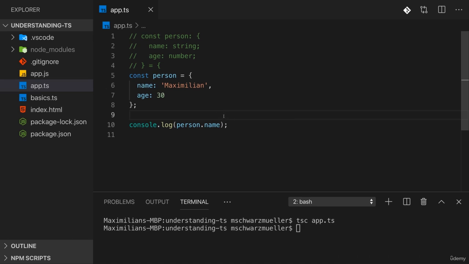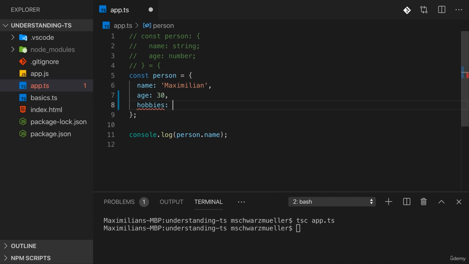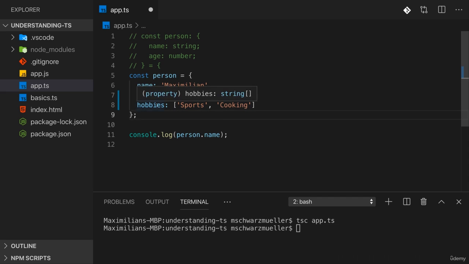For that here in app.ts, let's say our person also has a hobbies key. But of course, we could also have a variable or a constant hobbies outside of the object. So using arrays is exactly the same inside of objects and outside of them. So here we have hobbies, and hobbies could be sports and cooking, let's say. So I have two elements in there, and these elements, as you can tell, are strings. Now, if we hover over hobbies, TypeScript correctly detected that this is of type string array.